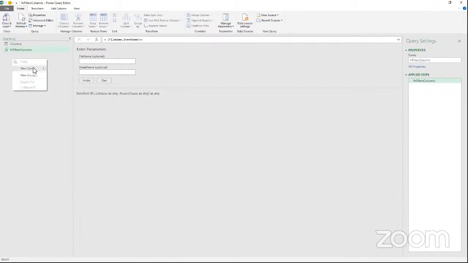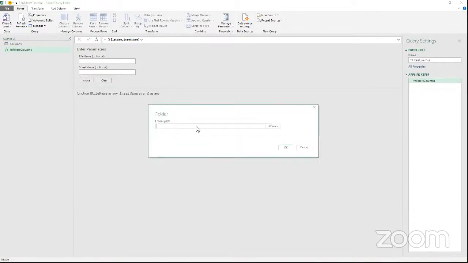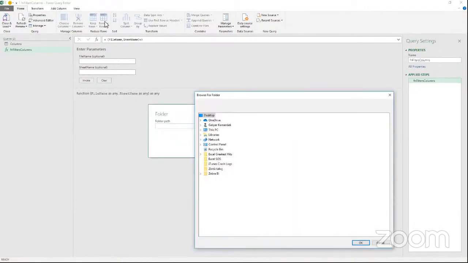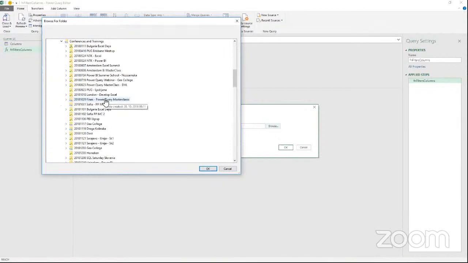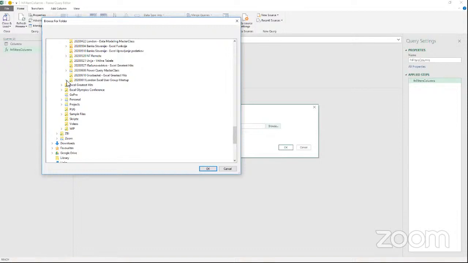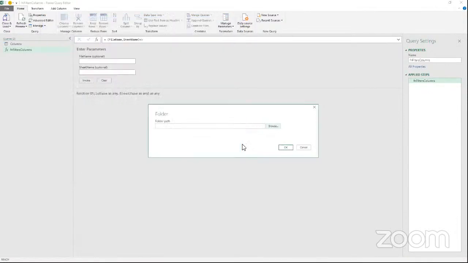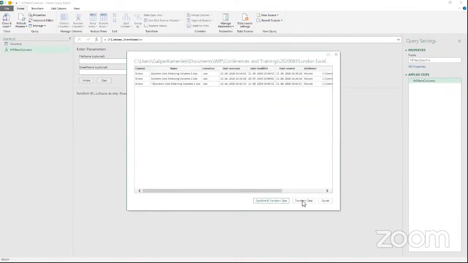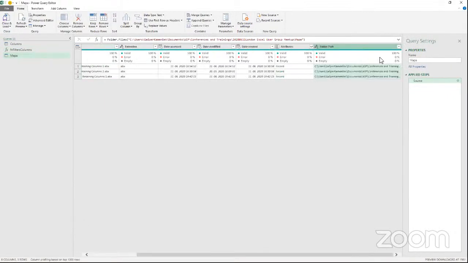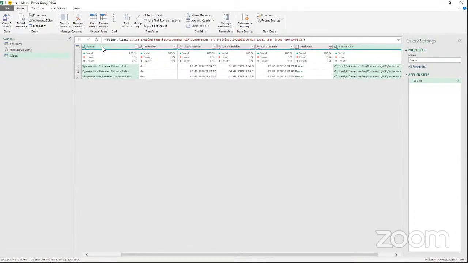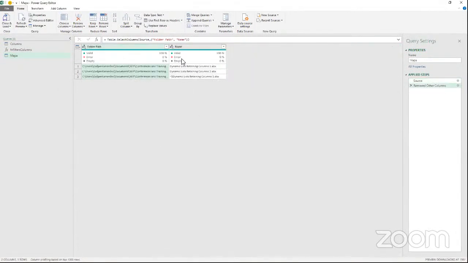And now I can go, okay, new query, file, folder. And here comes the fun part. So it's this, it's work in progress, it's conference and trainings, it's this, and there it goes. So we're going to start off with this. We're going to say transform. And all that I actually need is the folder path and the file name. So remove all other columns.